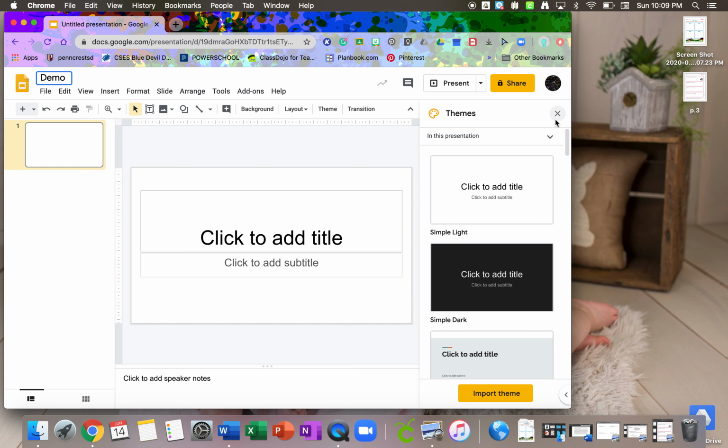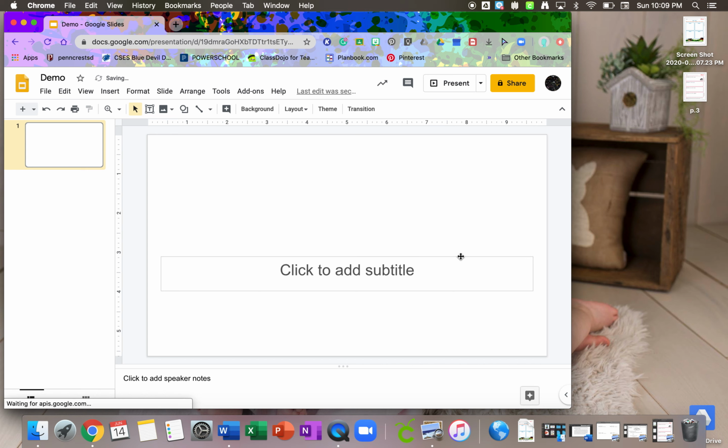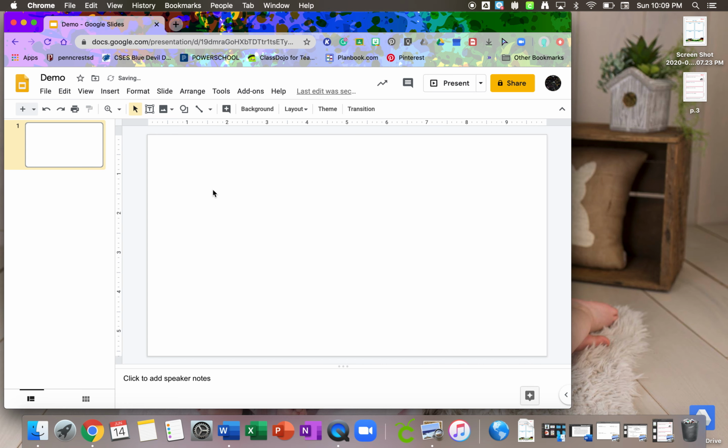Right now, themes pops up all the time when you get started. You're not going to need them. You can hit that X. And then I always get rid of the text boxes that are already here. You just click on them and hit the delete key.